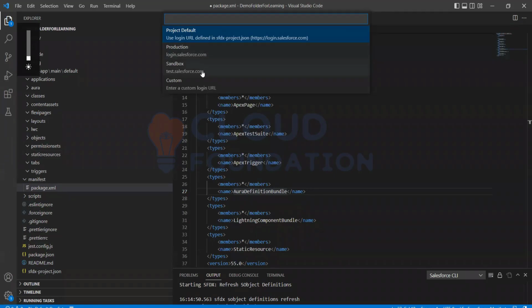Sandboxes are the lower orgs, right? Whenever we work for companies, we work on a sandbox org. But today we are working on our own org, not a company org, and that is called a production org only. Whenever you log in, we don't use test.salesforce.com. What we do is use login.salesforce.com. So it is just like a production org.